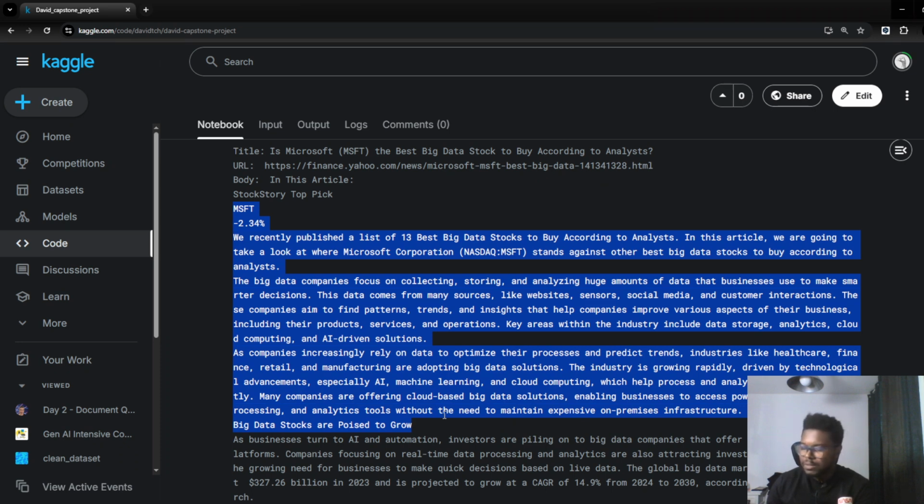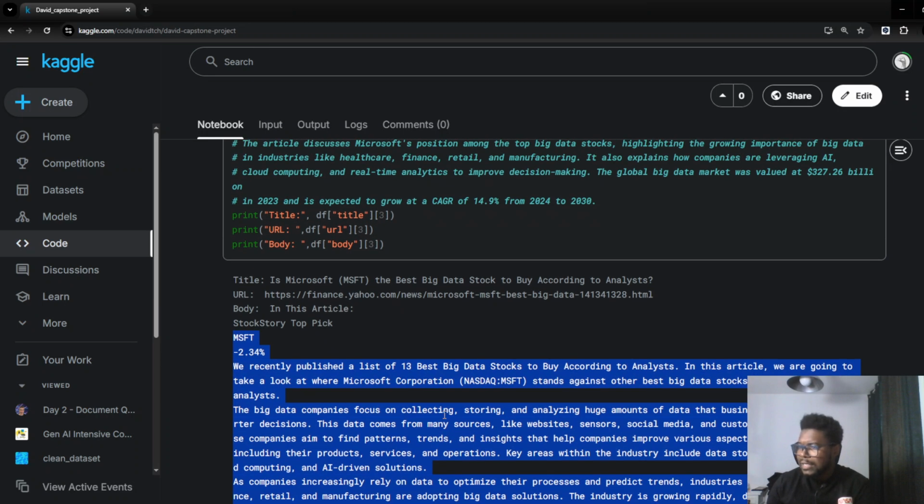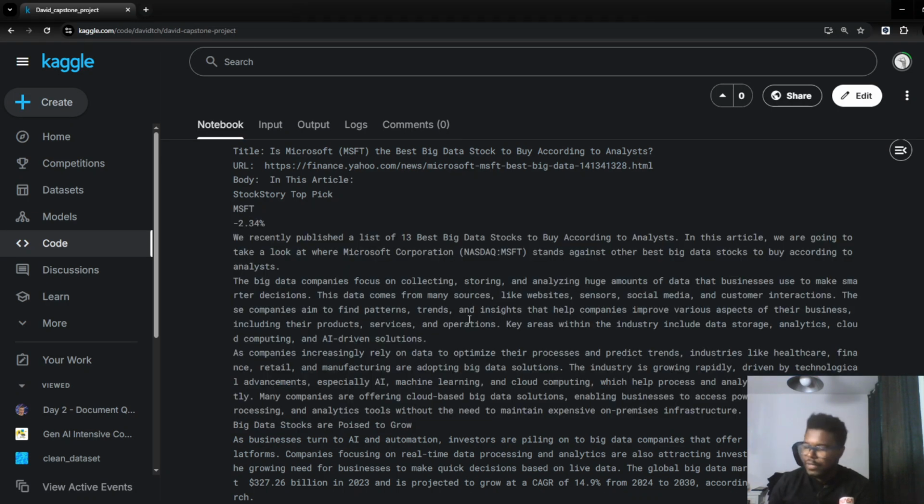Let me summarize the content of the article. As its title indicates, is Microsoft the best big data stock to buy according to analysts, and the article gives you the evidence why you should buy Microsoft stock. We can imagine that we will use the large language model, here the Gemini 2.0 Flash model, and ask it to analyze these articles and give us a recommendation: based on this article, can we buy, sell, or hold Microsoft stock?